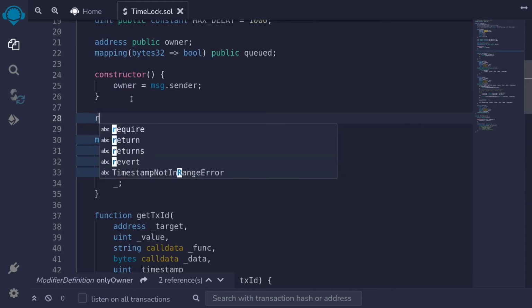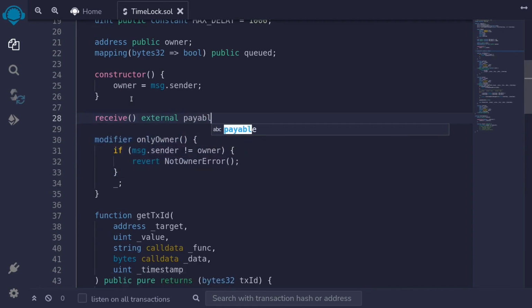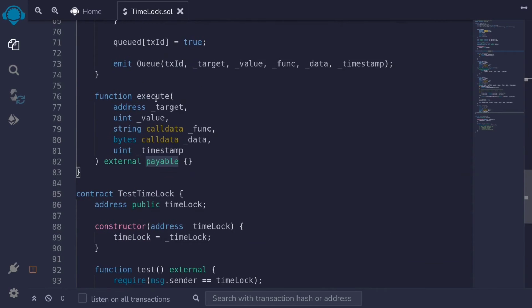Here we'll define a receive. So receive external payable. And now this contract can directly receive ether. So scroll back down. What else do we need to do?